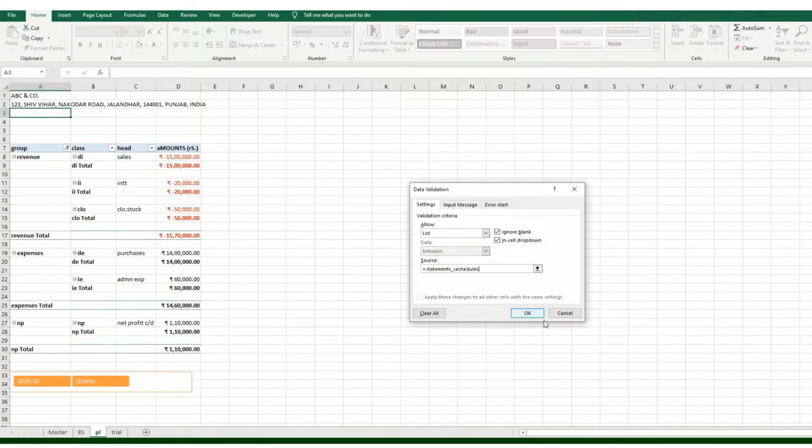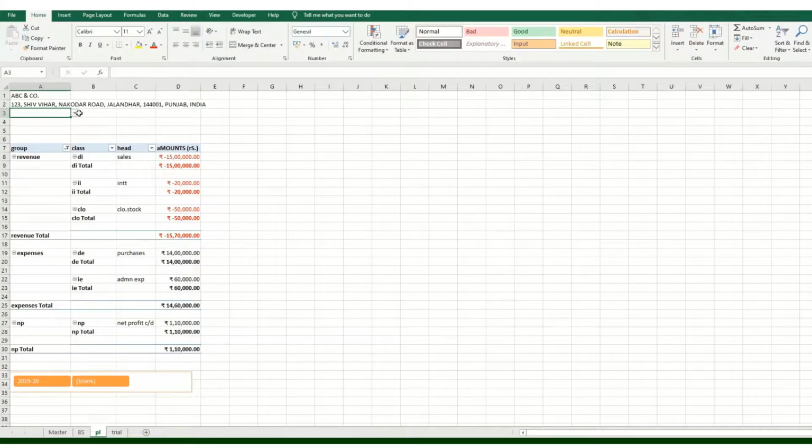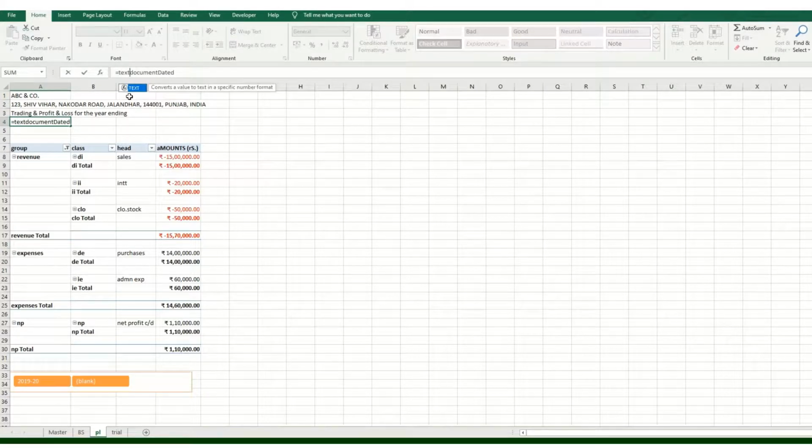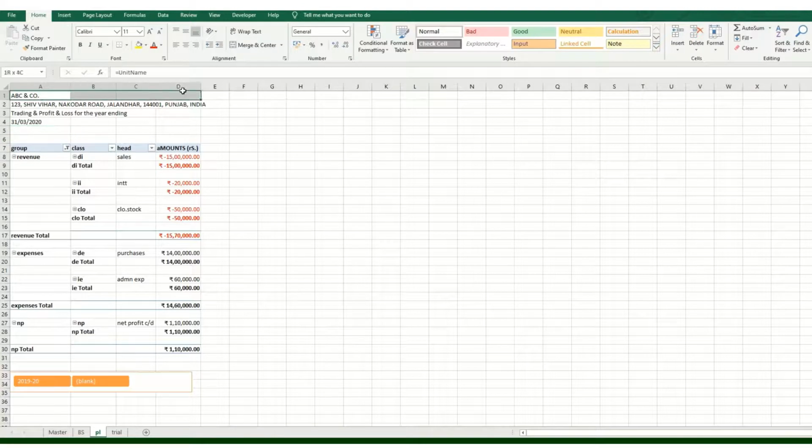We'll choose this schedules here. So this is the trading and profit and loss. Here under the 4, this is equal to document date, and in document date we need to convert this into text. Just comma, we want the format dd mm yy. So this is once for all exercise.